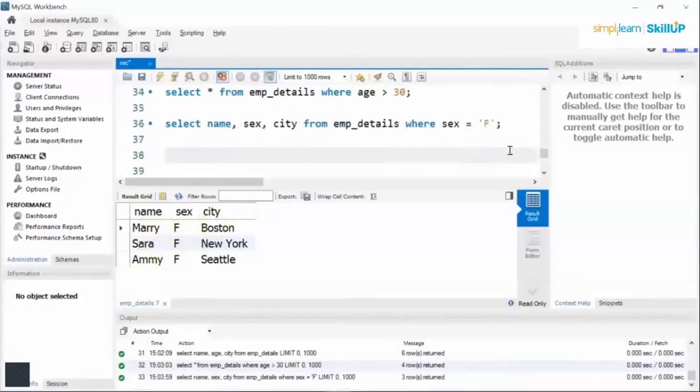Now suppose you want to find the details of the employees who belong to Chicago or Austin. In this case you can use the OR operator. Now the OR operator in SQL displays a record if any of the conditions separated by OR is true. So let me show you what I mean. So since I want the employees who are from Chicago and Austin, I can use an OR operator.